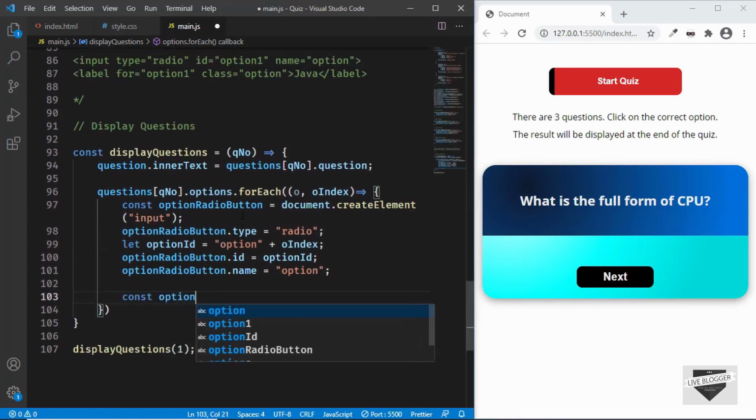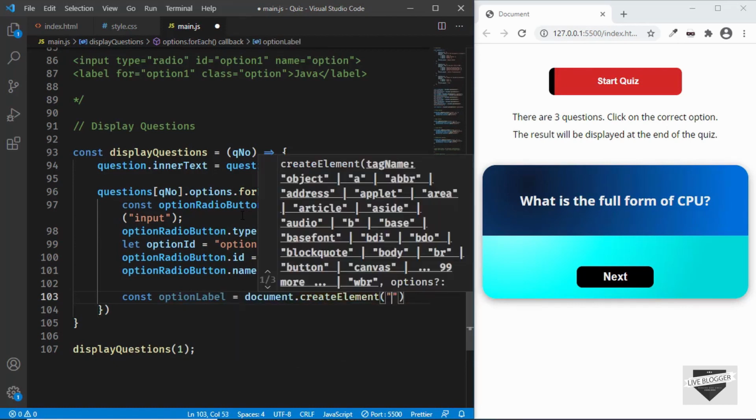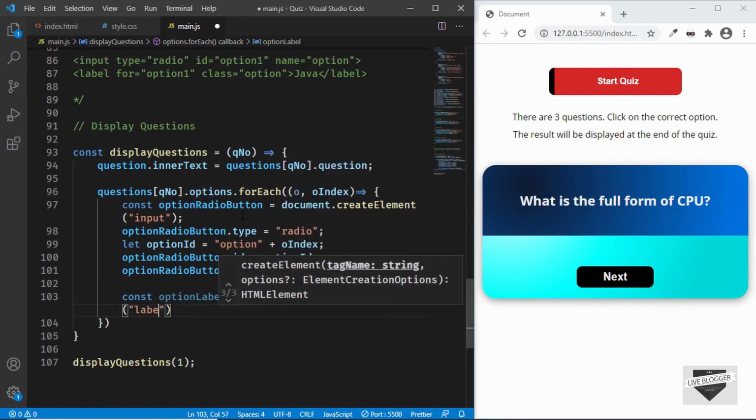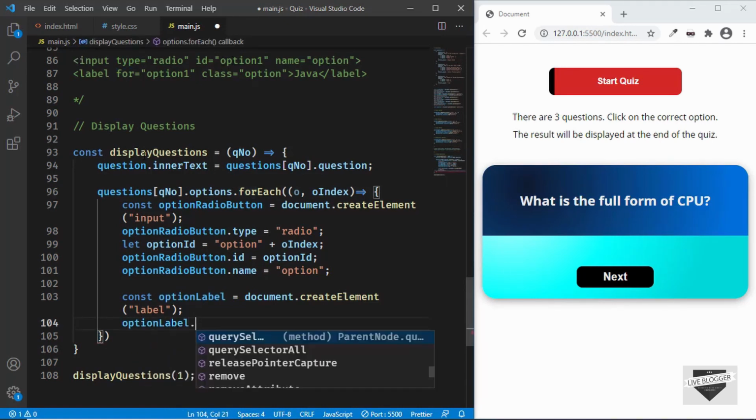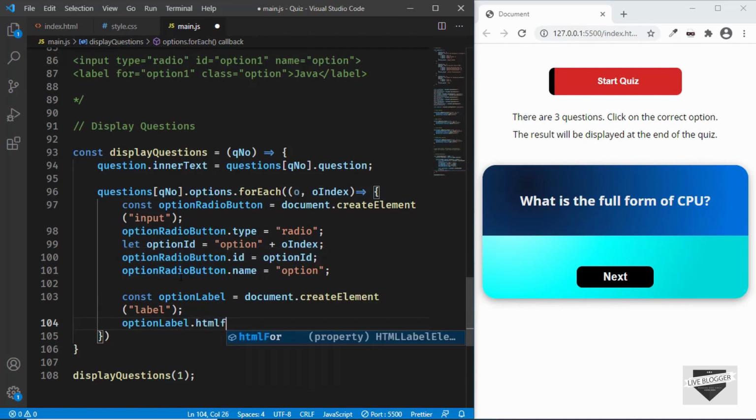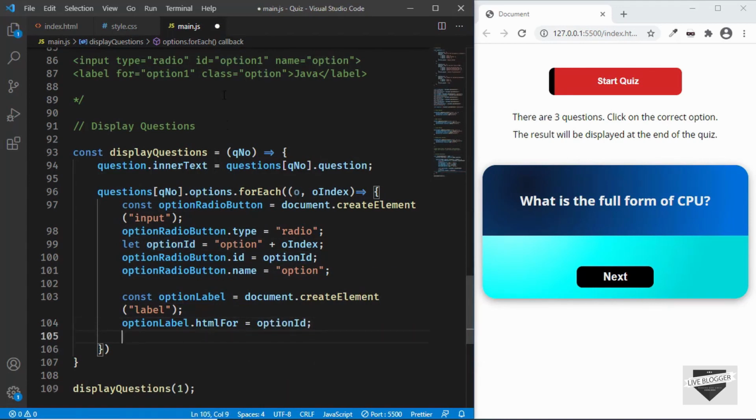So we'll create a constant and we'll just type optionLabel, and we'll type document.createElement, and the element is label. And for the label element we want the for to be set to the ID of the option. So let's type optionLabel. Now to add the for attribute you have to type htmlFor, and we'll set it to the same ID that we have over here. So we will just type optionId, and then we need to add a class called option.